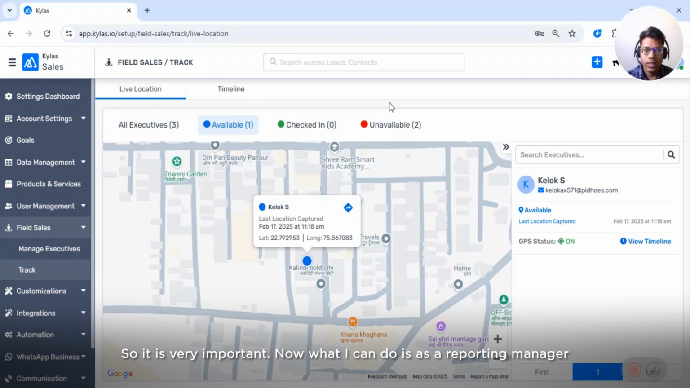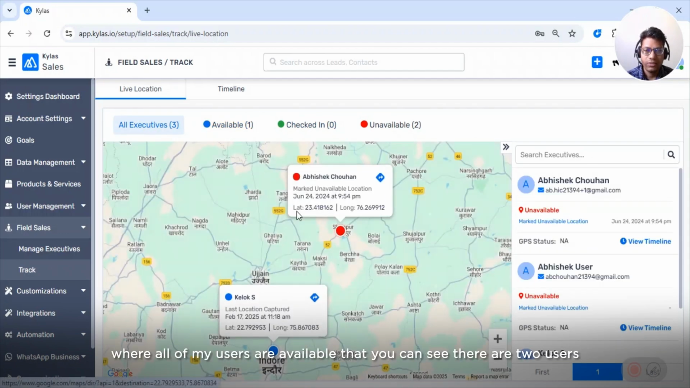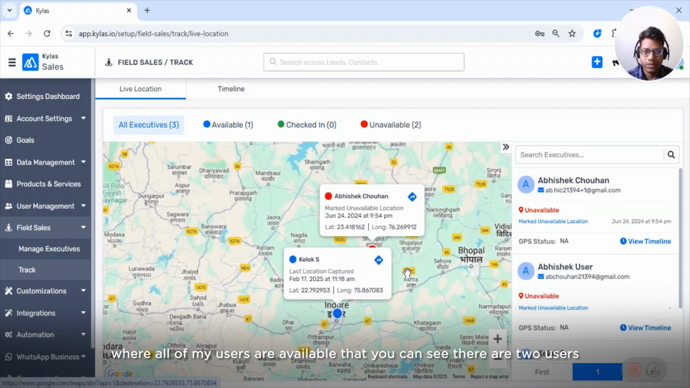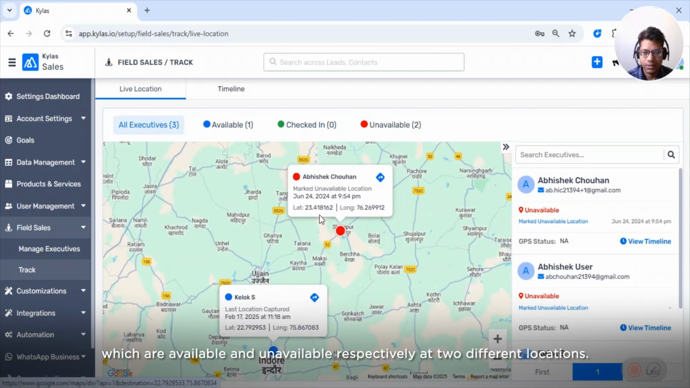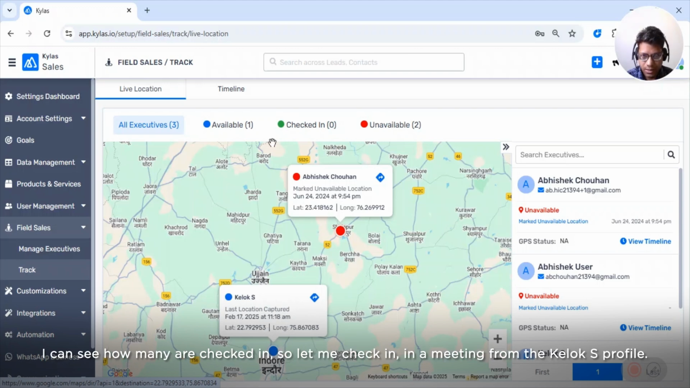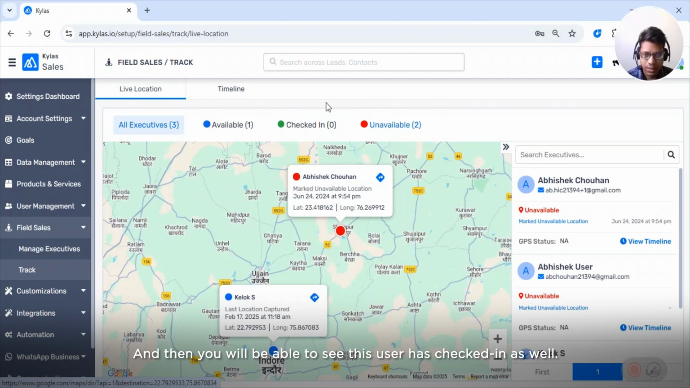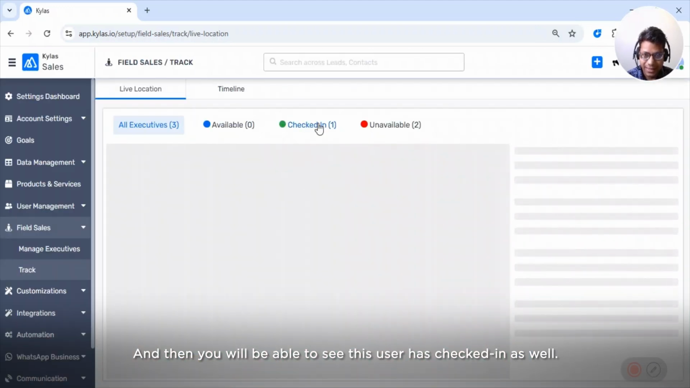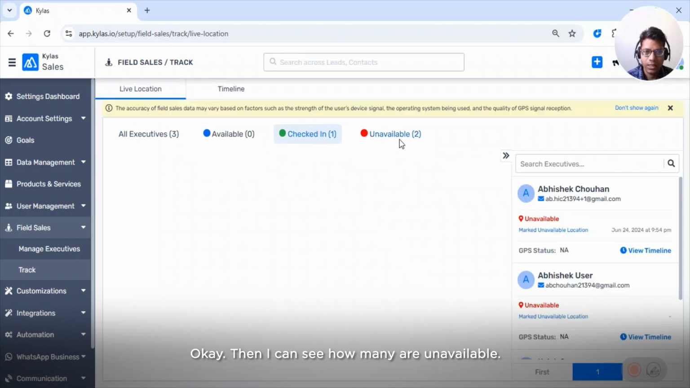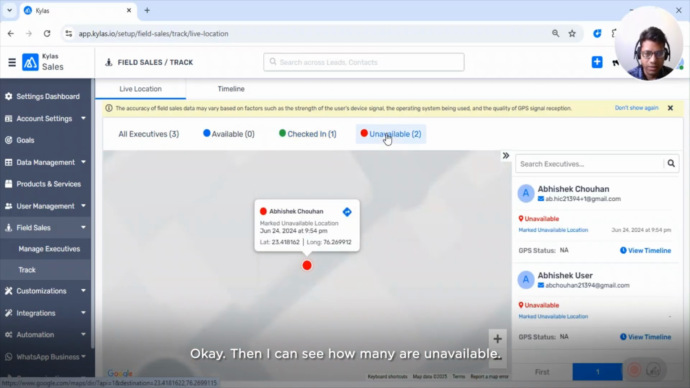Now what I can do is, as a reporting manager, first thing I can see geographically where all of my users are available. That you can see there are 2 users which are available and unavailable respectively at 2 different locations. I can see how many are checked in. So let me check in a meeting from that Kylas users, and then you will be able to see this user is checked in as well.